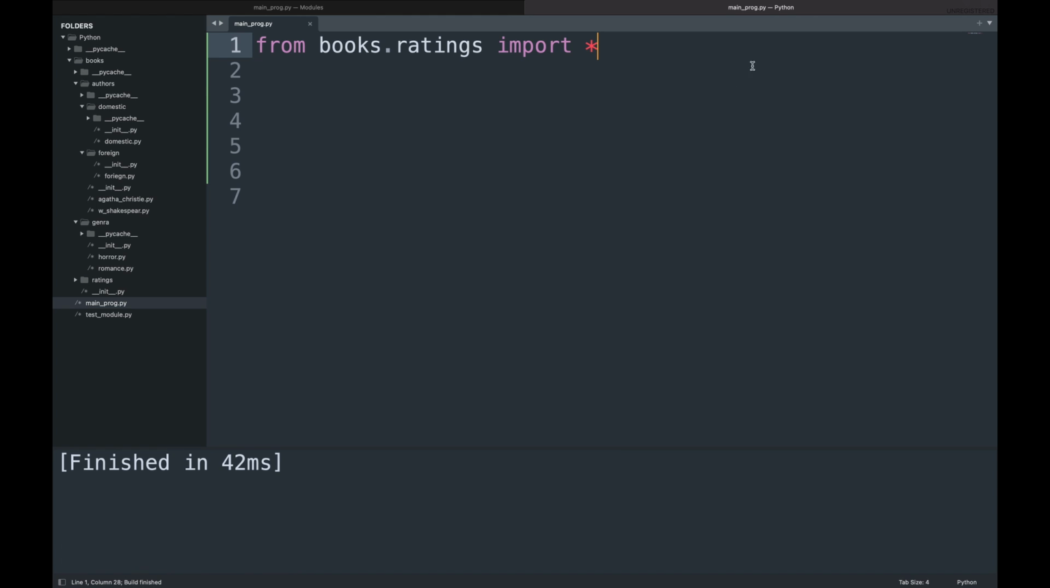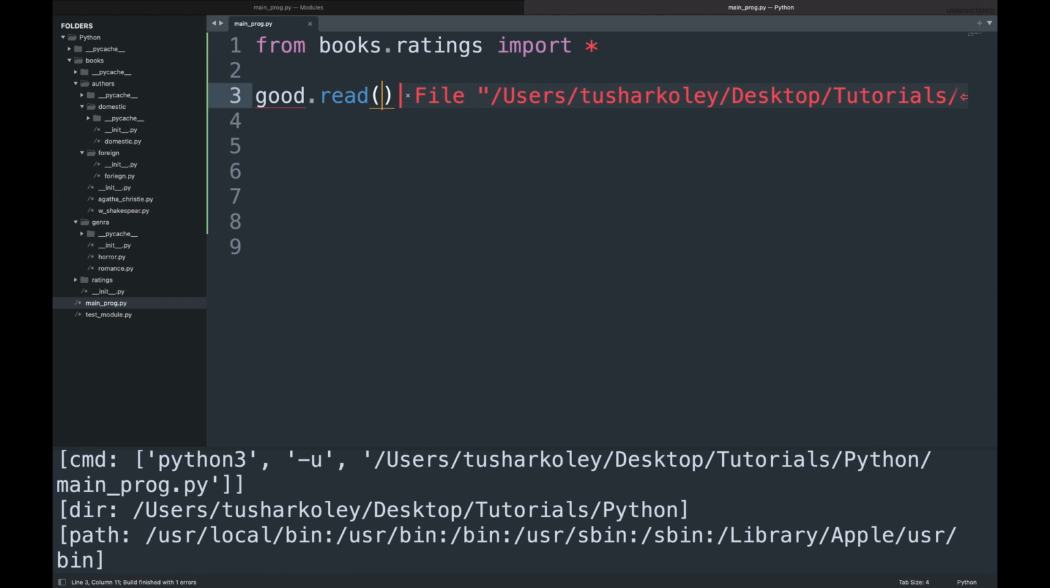If I execute this, you see it is importing star. But if I try to write good.read and execute, what will happen? See, it's giving an error. It says it cannot find good, even though we know under ratings we have good and poor, but it's not able to import.